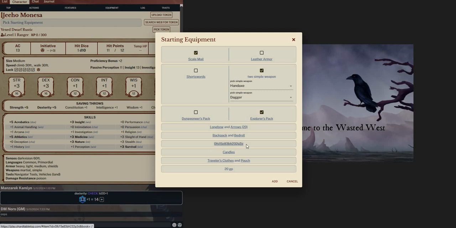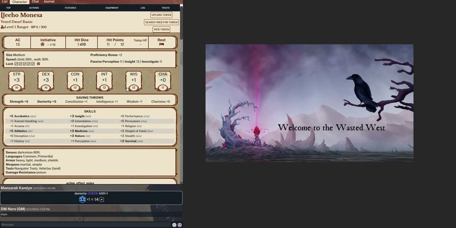And then there's some coding things that are wrong here. I don't know what this might be. I can't click on it, unfortunately. Candles, Traveler's pack, Traveler's clothes, and a pouch, and 20 gold pieces. Add. And that's it. My character is made.